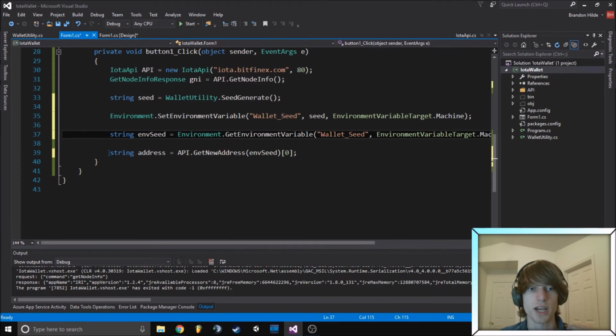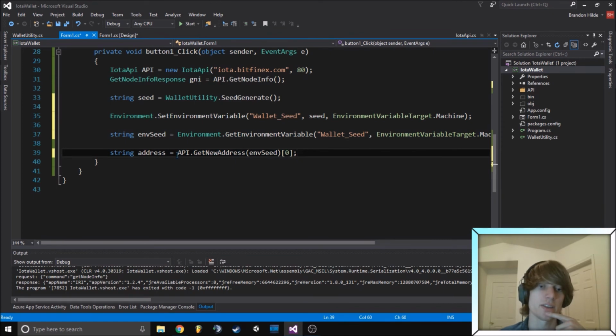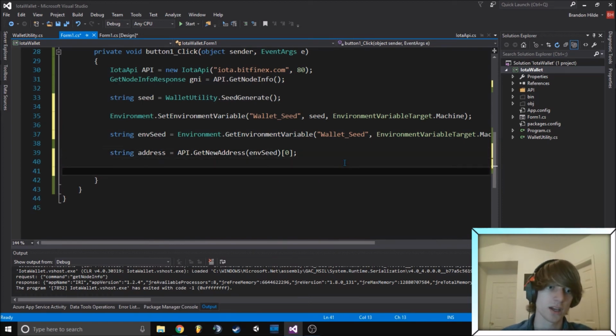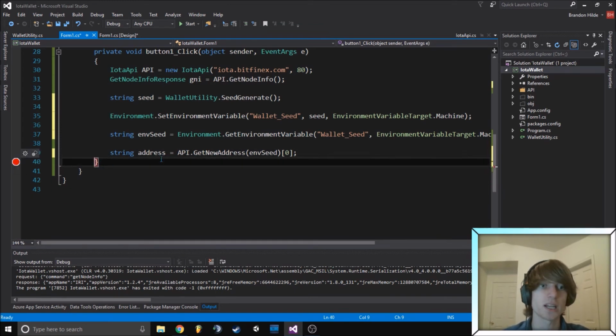And then we also have something that calls to generate an address. And this we want to test because we want to know whether or not it'll work correctly. And then underneath here, I'm probably just going to put the breakpoint on this bracket here so that we can test this.